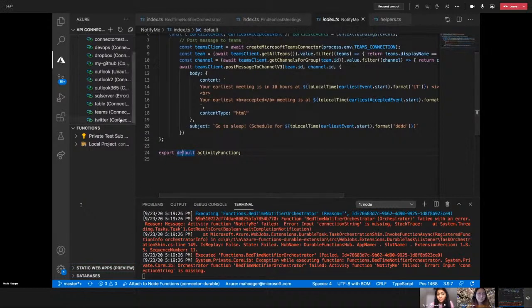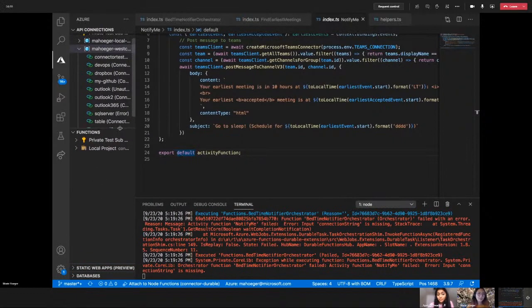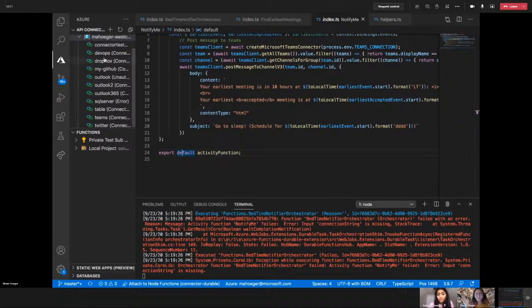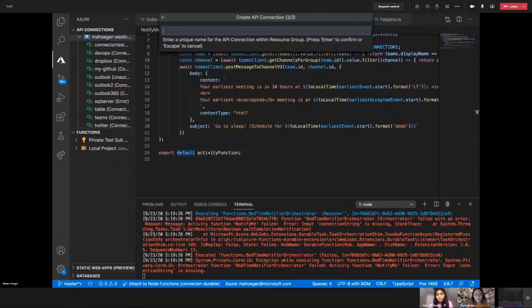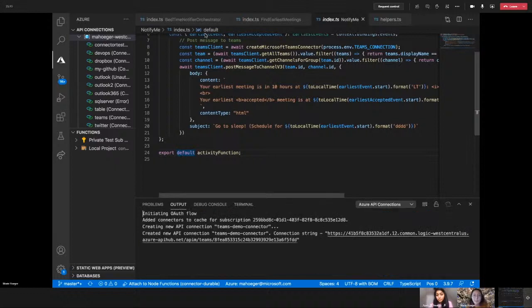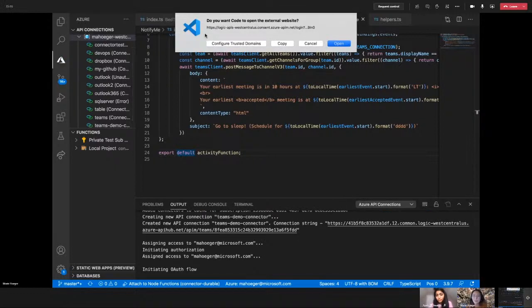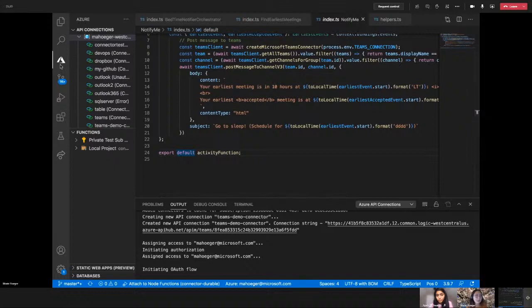But basically, as part of this work, we're also shipping, or sorry, private preview right now, but we're also creating an API connections VS Code extension. So in here, just like you can create your functions, you can create a new resource. So I'm going to create a Teams connector, Teams demo connector. And then the nice part too is how I was mentioning that authentication is usually the really tricky part. Here it is asking me to go to this page.